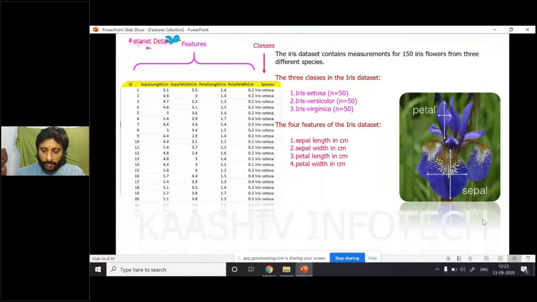So in the Python environment, Jupyter, they use almost, this is your iris flower. This is your petal and this is a sepal. They collected 150 iris flowers of three different species: iris setosa, iris versicolor, iris virginica, with a count of 50, 50 and 50. And this is the data set I got.